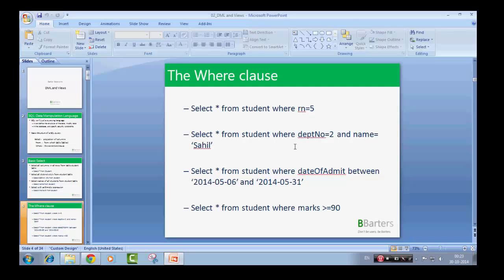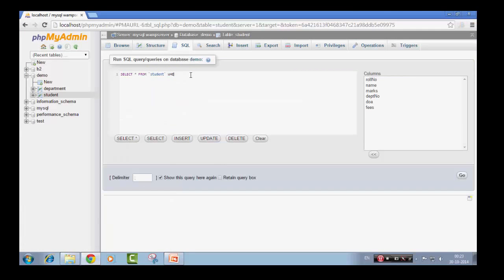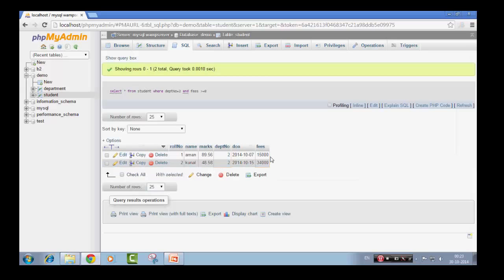Then you can have multiple conditions combined together. So I will say select star from student where department number equal to 2 and fees greater than or equal to 0. Those who have paid the fees, I think this should be okay. Yeah, so we got the result again. So we combined two conditions using the AND operator.